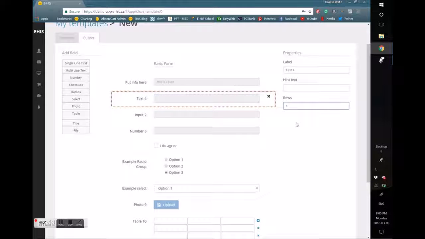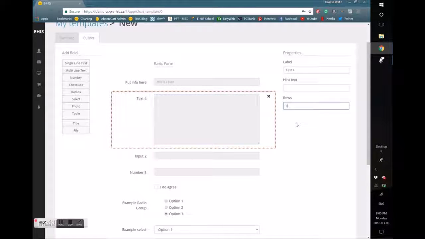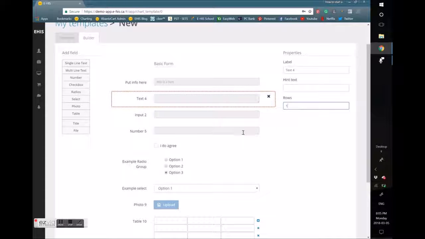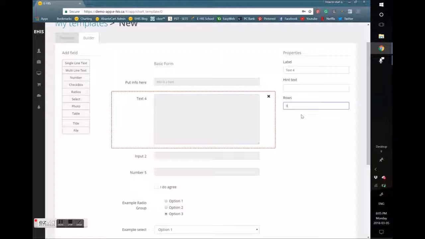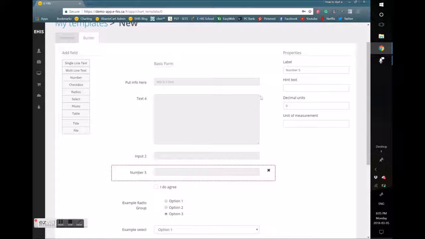Now let's go to the number field. So number, again, label, hint text, how many decimal units do you want, units and measurement are all on here. So if a person tries to put text into this field, it won't work. Okay. So those are text fields, number fields.